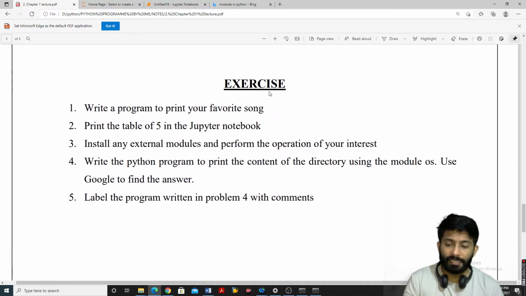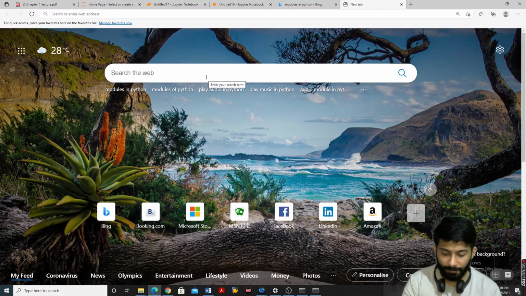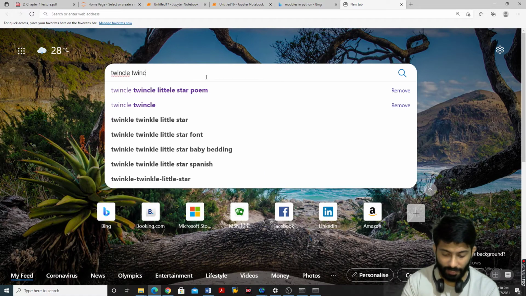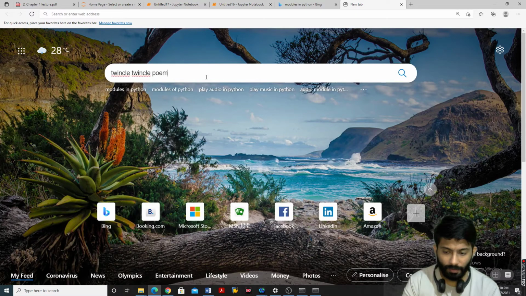Getting started with the exercise. Write a program to print a favorite song. I will print a poem instead. For the poem, I will type Twinkle Twinkle poem. Enter.